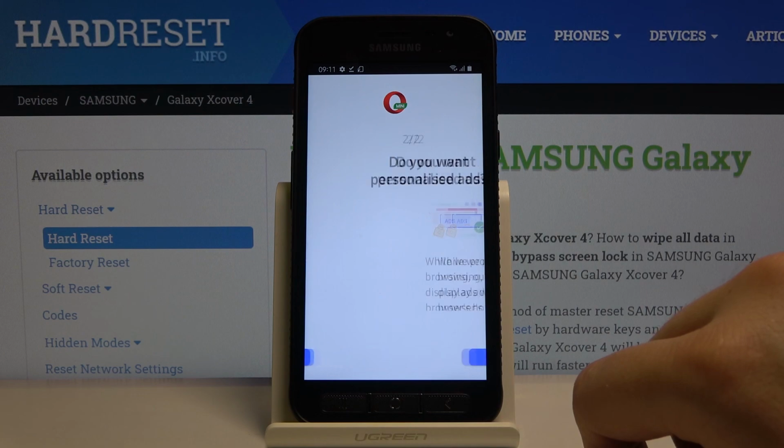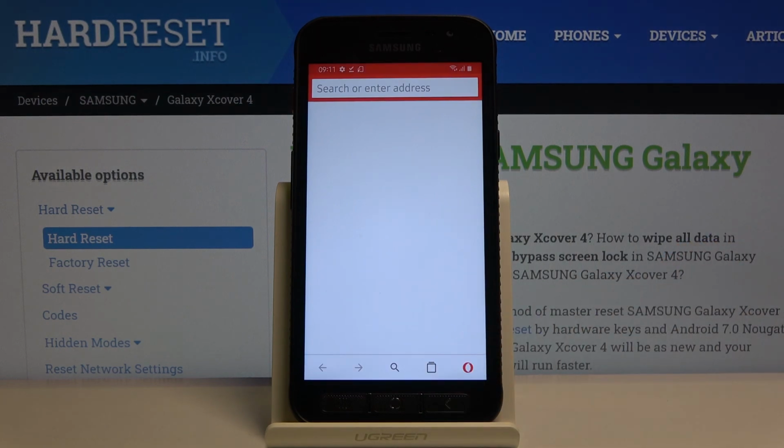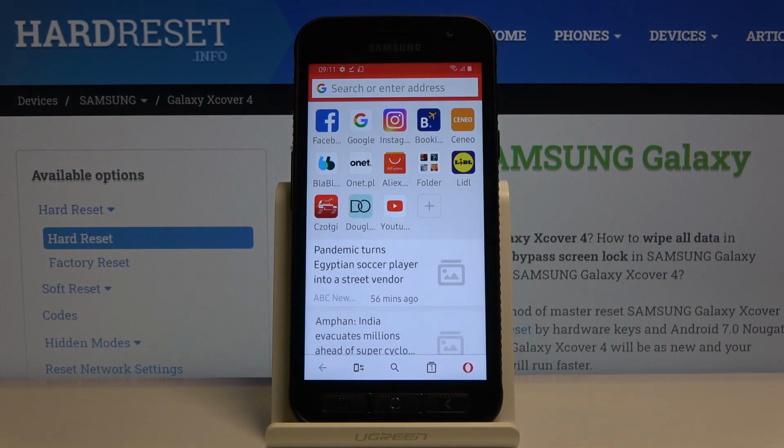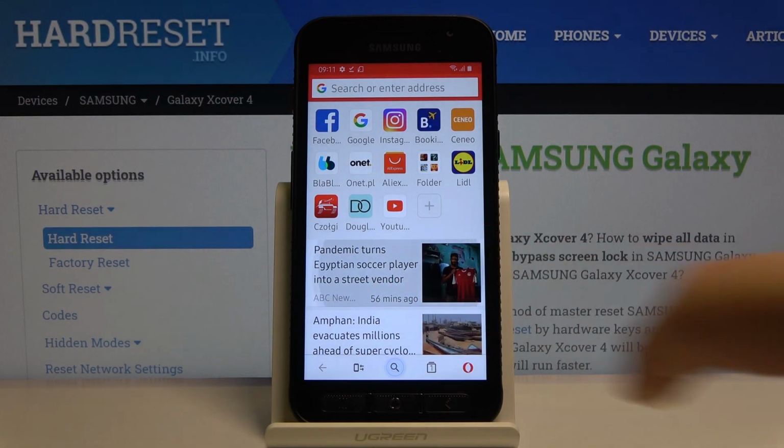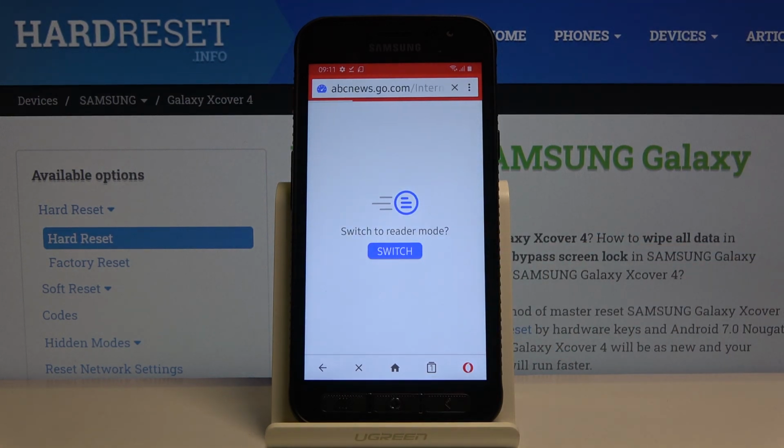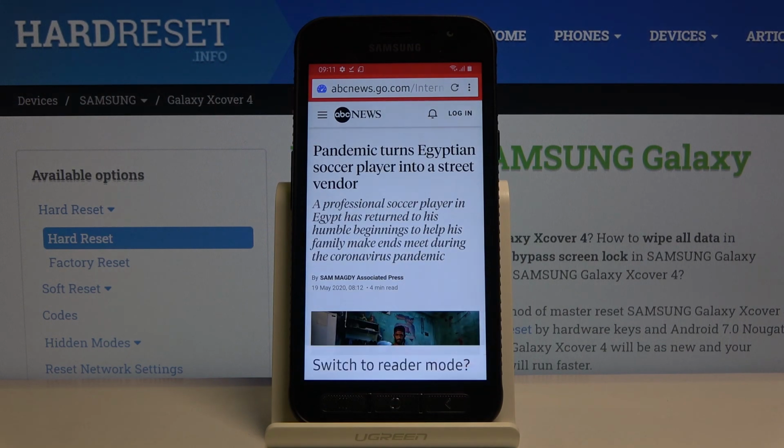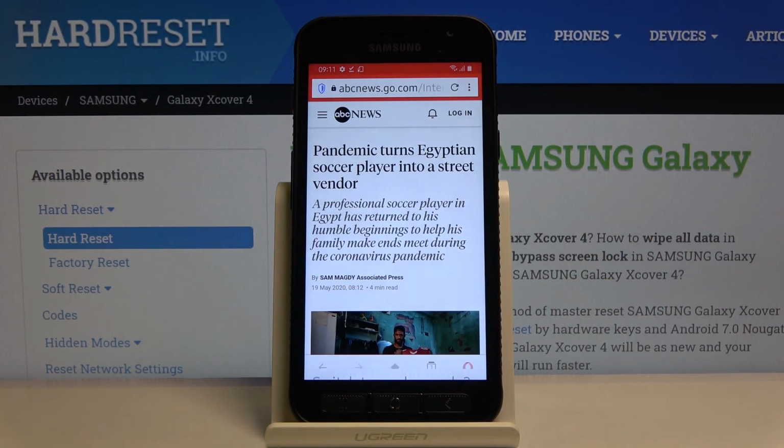Click on continue, then tap on allow and continue. And right now we can go, for example, to this website. Tap on no thanks.